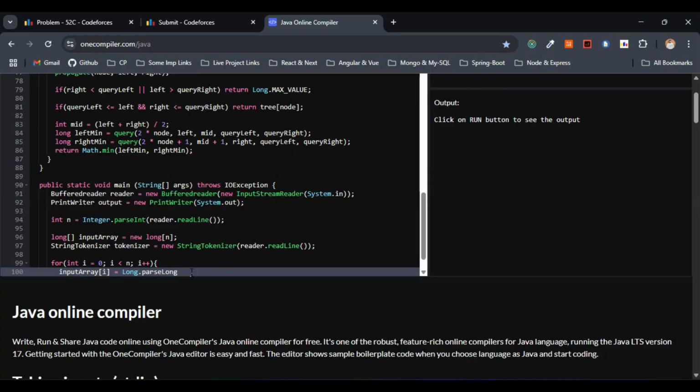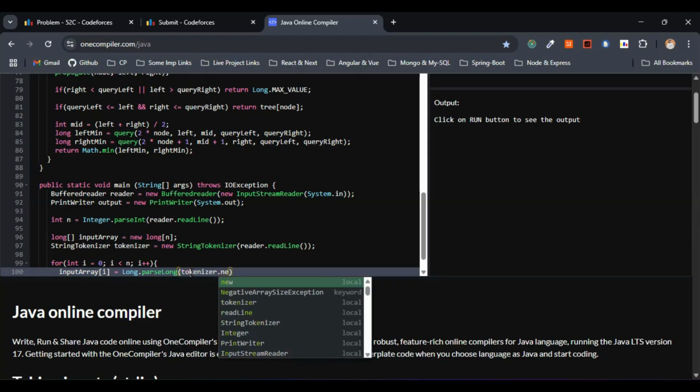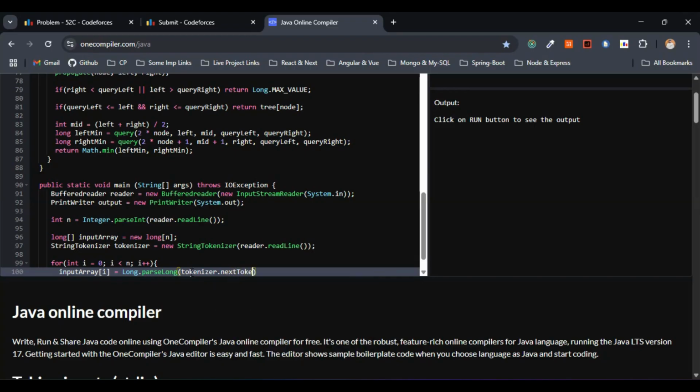So where I have left, we are reading the array, right? So we have to consider the tokenizer. This one will be nextToken. I have not written nextToken, nextInt we have written, right? So this one is fine. We are considering the next token. This is fine. We have successfully read the array.